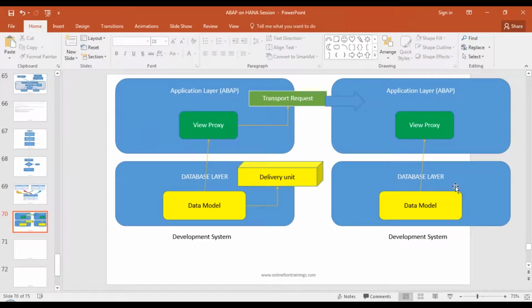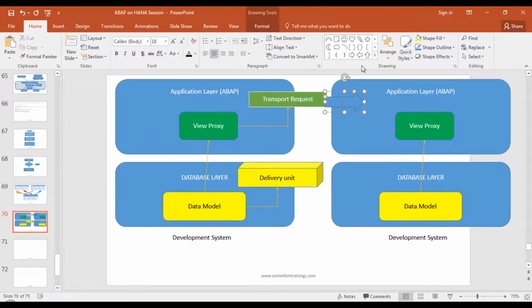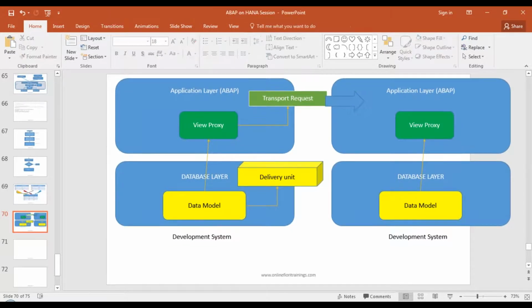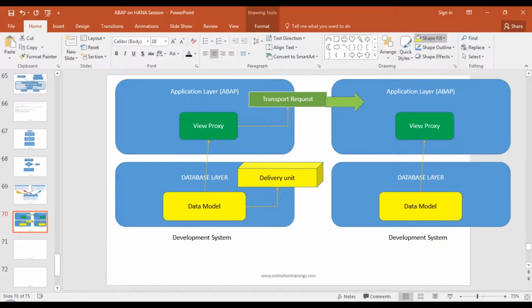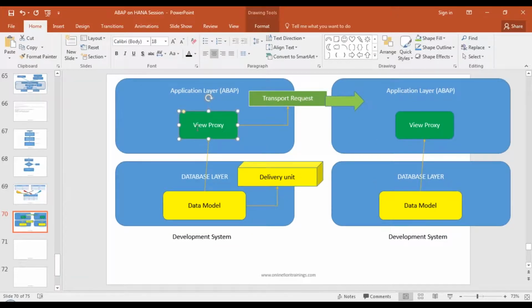It will fail in QA. Perfect, Naganjana. Perfect answer. It will fail in QA. Now you all must be wondering, Anubhav, why will it fail in QA? Because the moment this object proxy, view proxy reaches the system, the system will activate this view proxy.